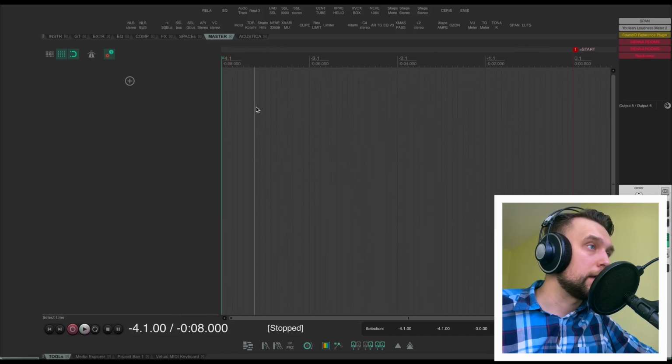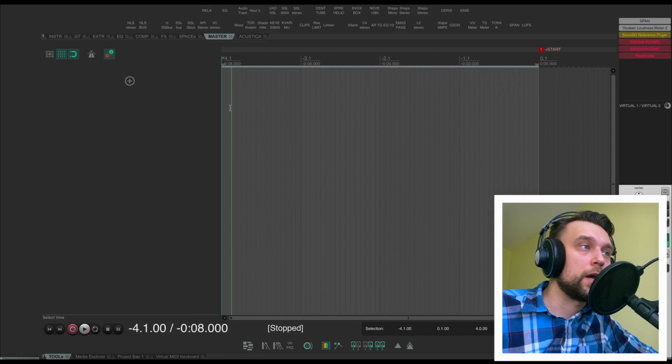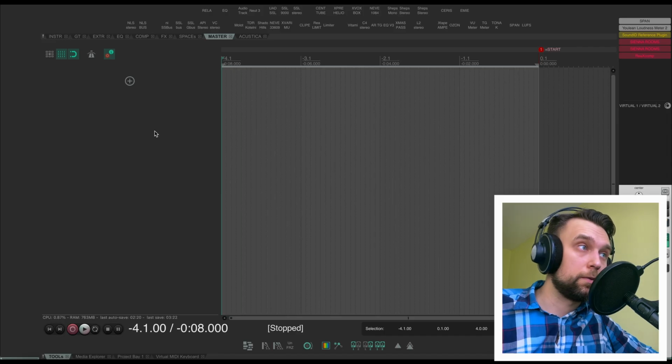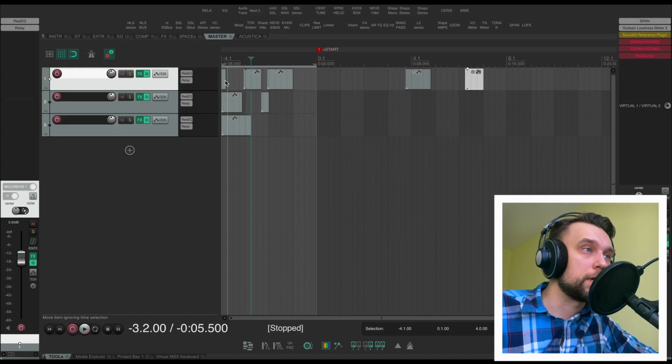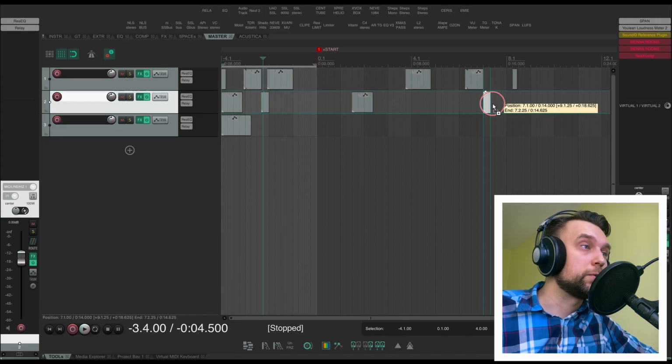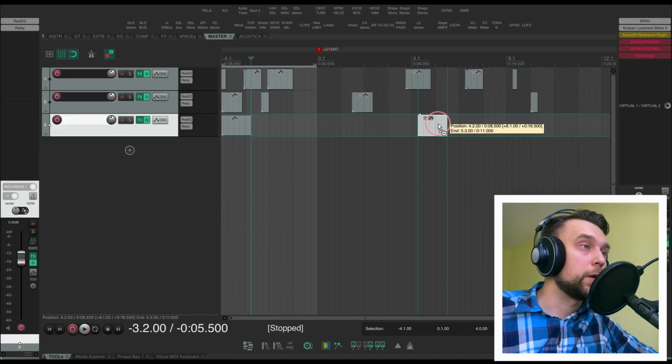Let's take a look at the timeline. As you can see, I have some empty space before the track actually starts at 0. This is really useful. For example, you could collect here the one-shots of samples or sounds and use them on the actual timeline whenever you want.